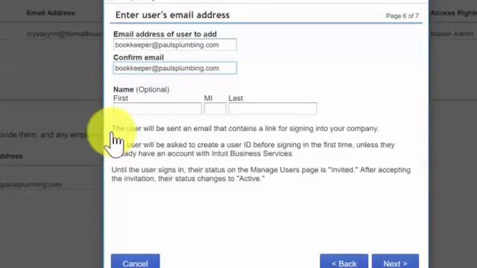And until the new user signs in, their status on the Manage Users page is invited. After accepting the invitation, their status changes to active. Be sure to give the new user a heads up that you have sent this invitation. If they don't have you saved in their contact list, then this invite could go to their spam or junk folder. The great news is you do have the option to resend the invite from the Manage Users page if they do not receive it.